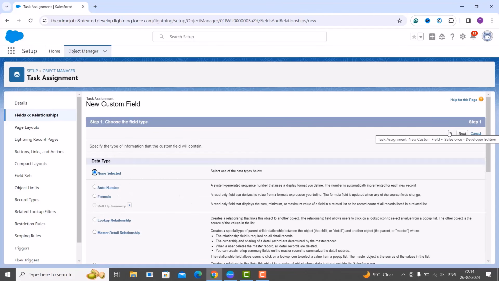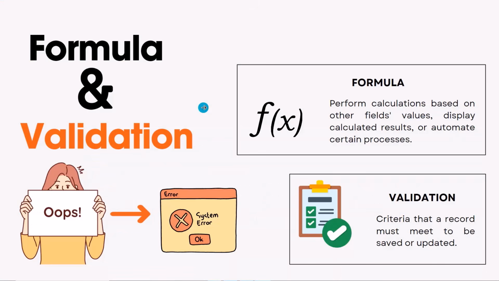So let's take me back to the page where we need to choose the data type. But firstly, we will understand what we mean by the formula as a field type. So basically, formula fields calculate a value based upon the specified criteria or a calculation. They can be used to perform calculations based upon other field values and display the calculated result or automate certain processes. So let's learn how we can create it.